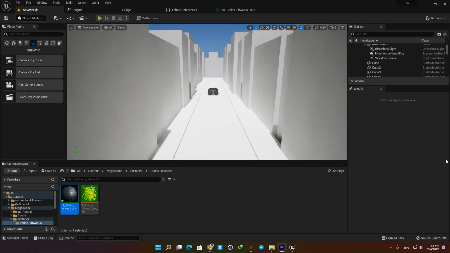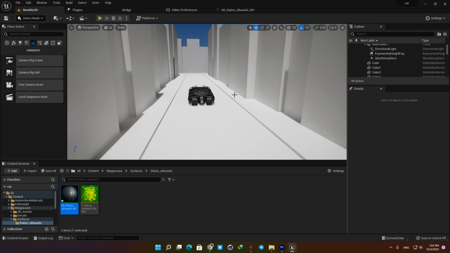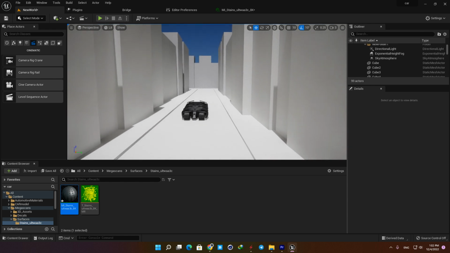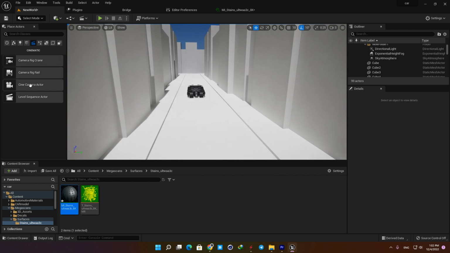Alright, the next step is to place our cameras so we can see what will be visible in our final shot. This approach helps us invest our time and effort more efficiently. We do not want to waste our time on things that won't be visible in the final render. Let's drag a cine camera into the scene and frame our shot.